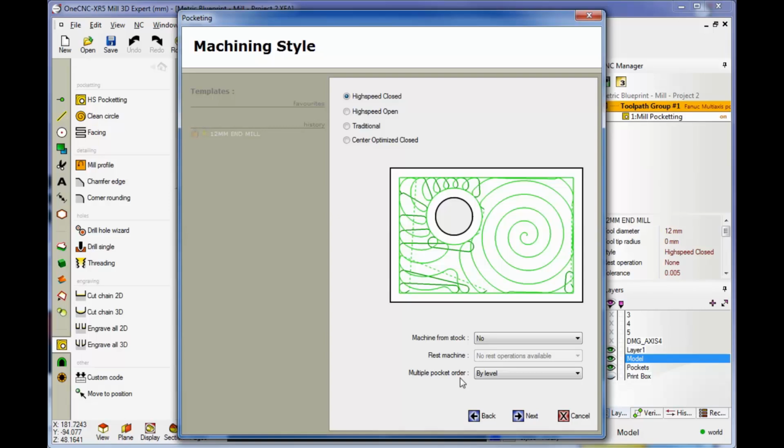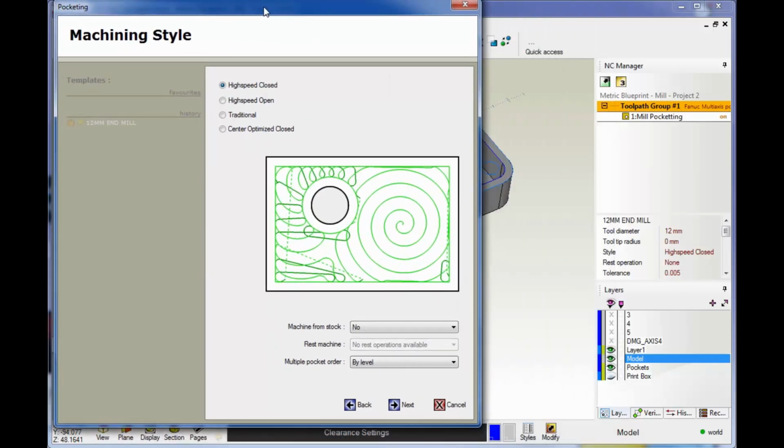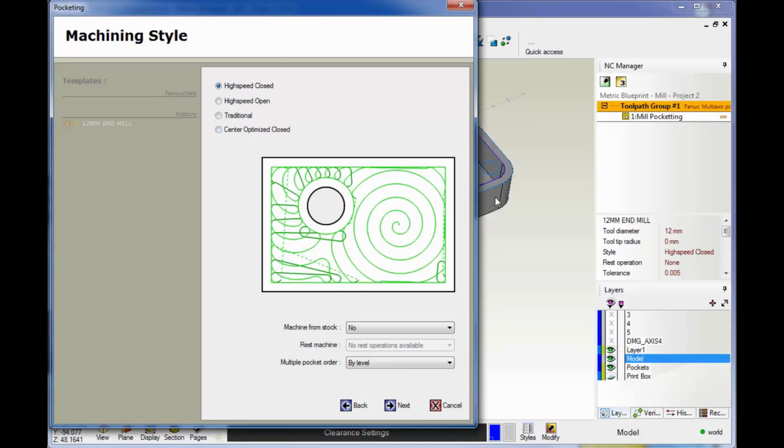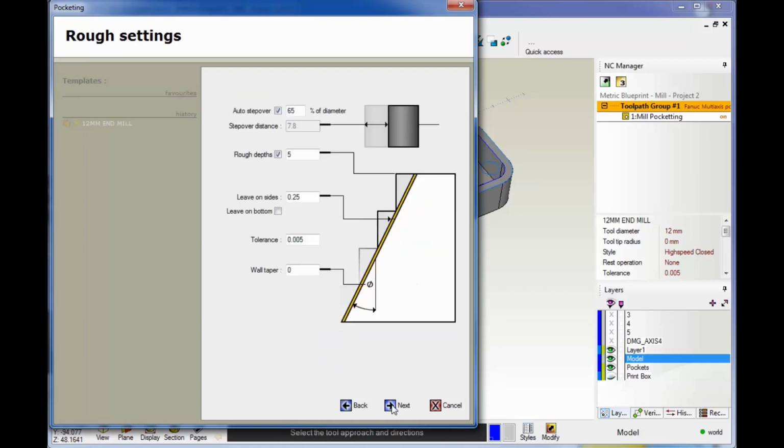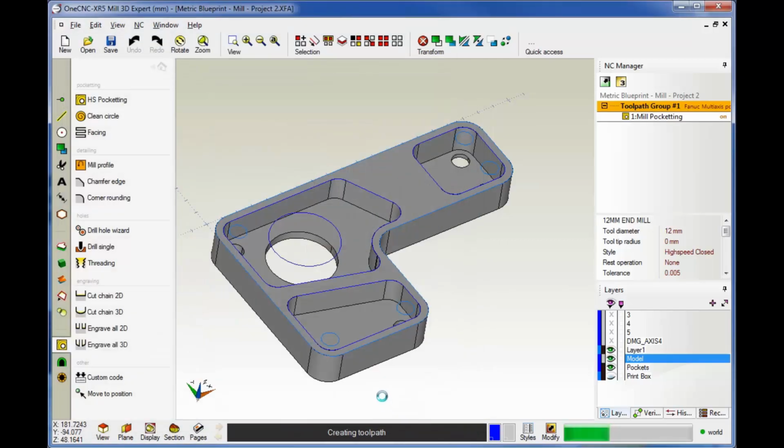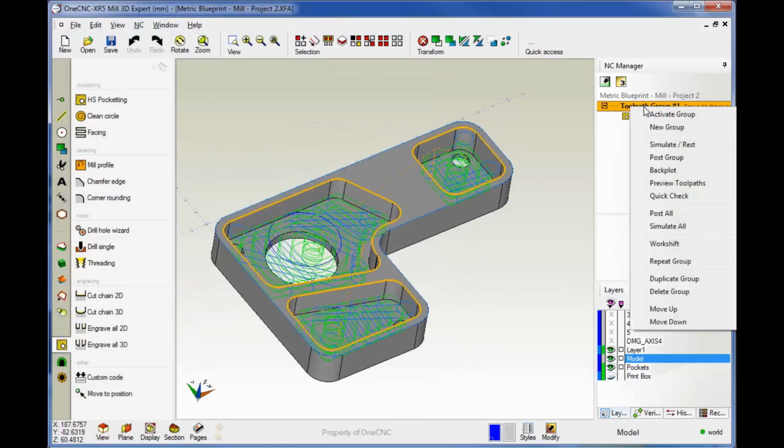and then right down here, see where it says multiple pocket order? By default it's set to by level, okay, and that's just what we saw. It's going to machine one depth of cut for each pocket and repeat that process. But if I change this to by pocket, it'll machine each pocket all the way to depth and then move on to the next pocket. Let's let that recalculate.